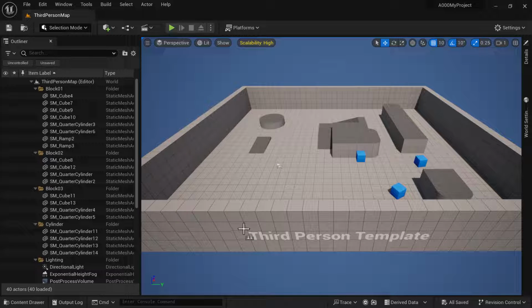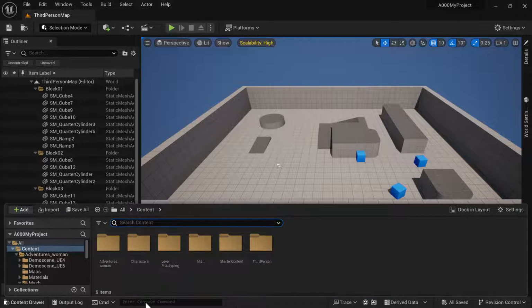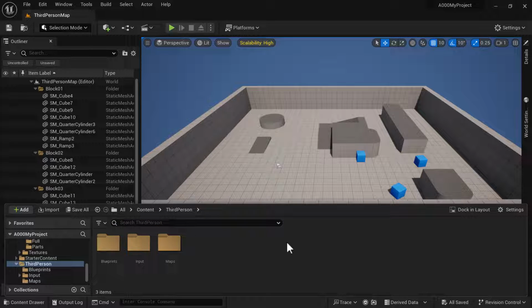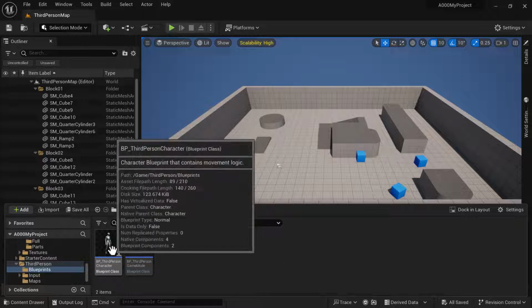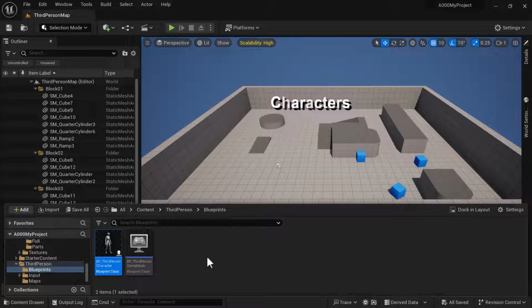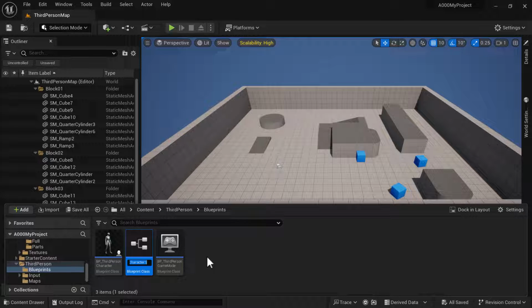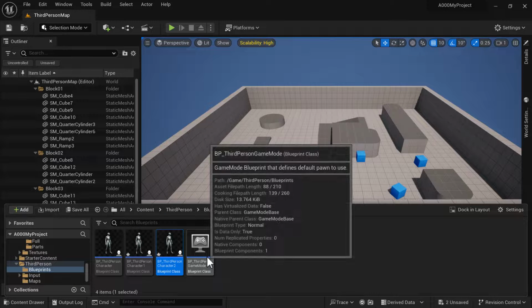Okay, once you're in your third-person project, first thing we're going to do is open the content drawer. We're going to go to the third-person folder, go to the blueprint, and add our characters. The way we're going to do this is we're just going to use the same blueprint. We're going to make 4 characters. So we're going to do Control D and enter. Control D, enter.